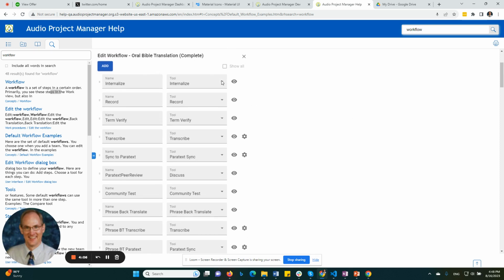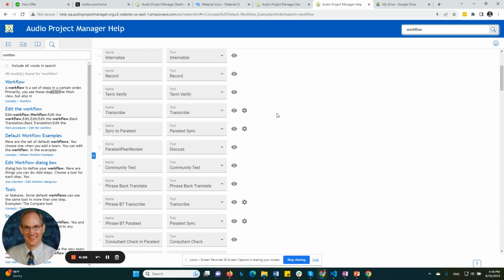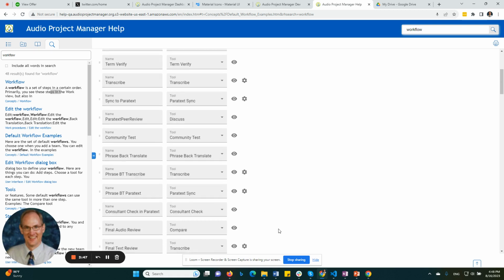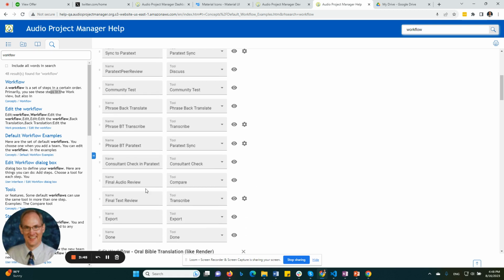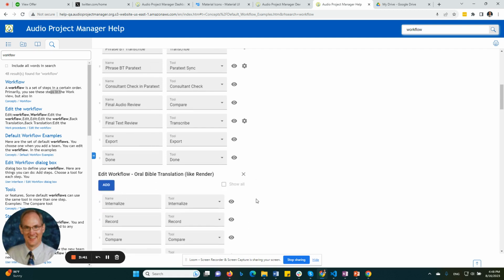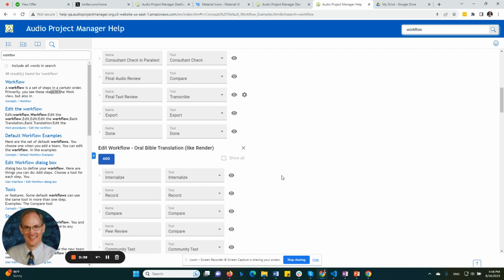Here's a more complete oral Bible translation workflow, which involves internalizing, recording, verifying your terms, transcribing, syncing to Paratext, peer Paratext review, community testing, phrase back translations with transcriptions and sync to Paratext, consultant checking, a final review, and then an export, and then you're done.